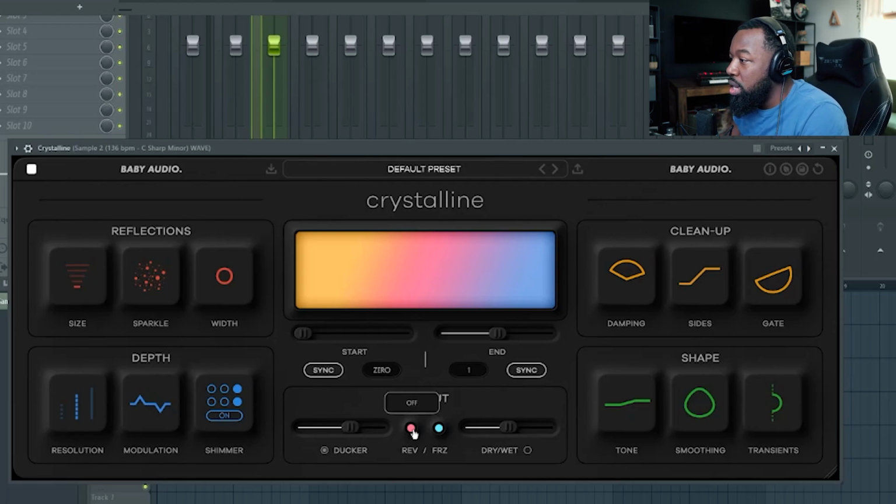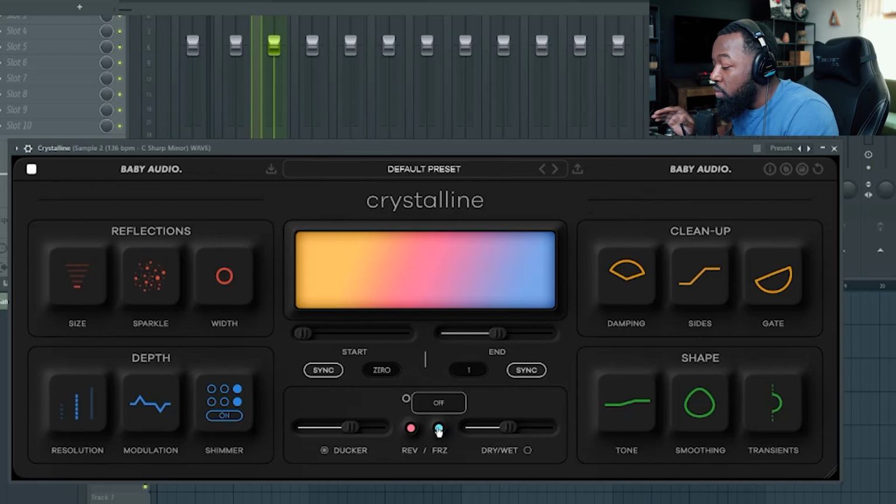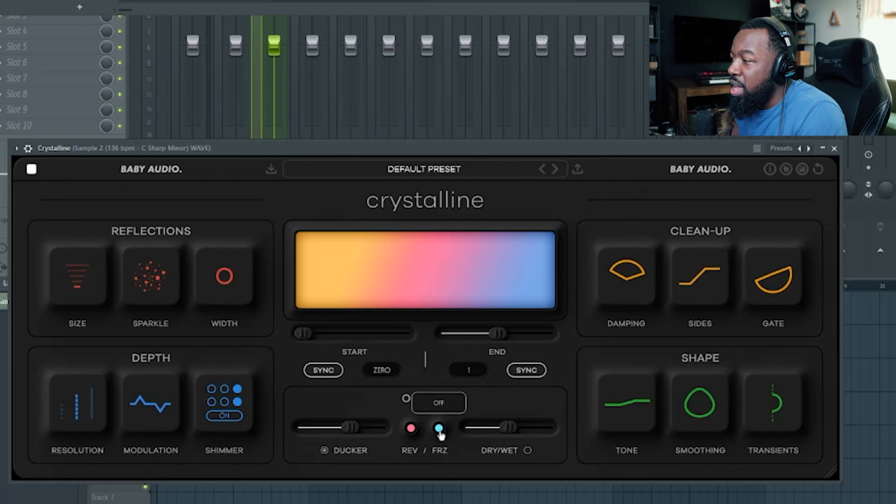The reverse button here is going to reverse the reverb playback, so you can do some really cool sound design things with this one. Freeze is going to be another creative effect that takes a snapshot of the reverb where you click, and it's going to hold that until you unclick it or until you disable it, right? This is probably more helpful for making transitions inside of your mix. So that's one way you can use the freeze button as well.